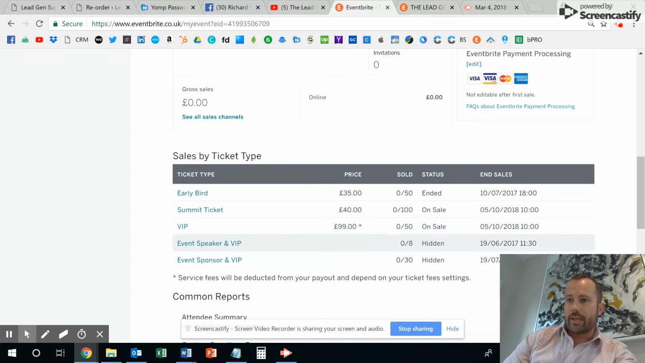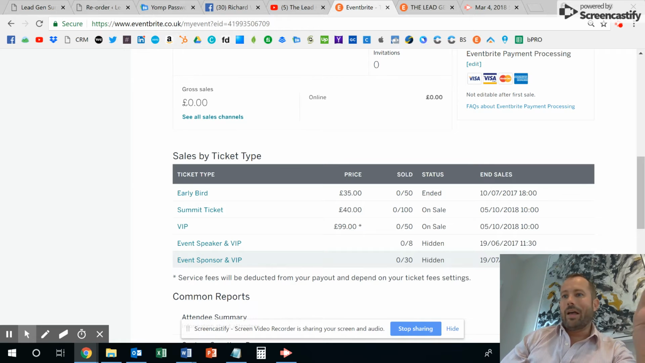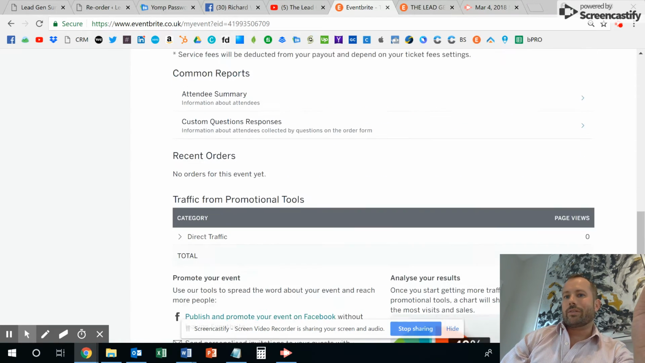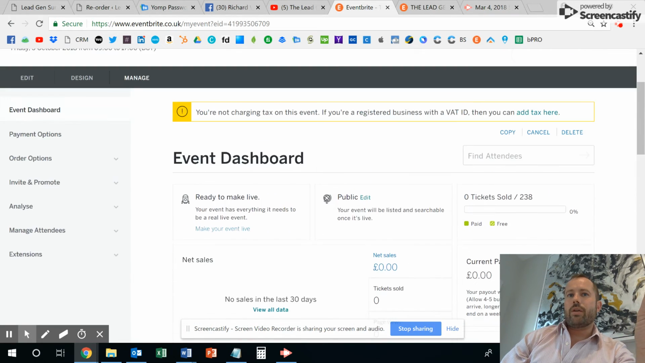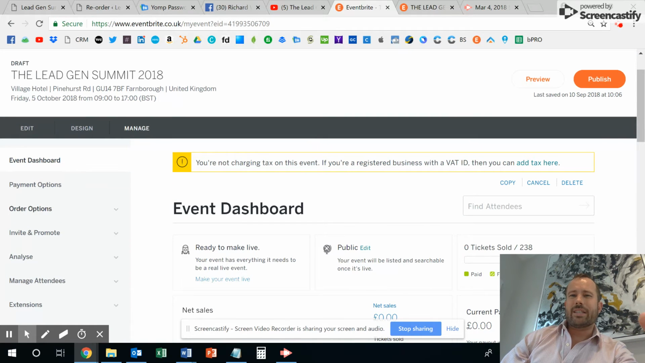And then I've got hidden tickets here. So it says hidden, and they are for event speaker and VIP, or event sponsor and VIP. Obviously they're hidden tickets because unless you're a speaker or sponsor, you're not going to be able to buy one of those tickets, for example. So it's quite cool. When you go into manage these things, it's so easy.